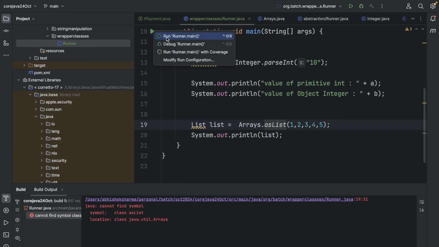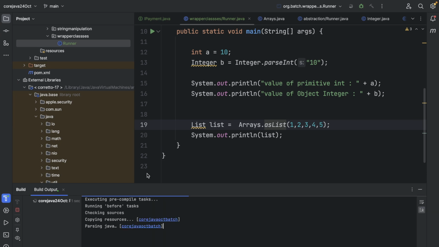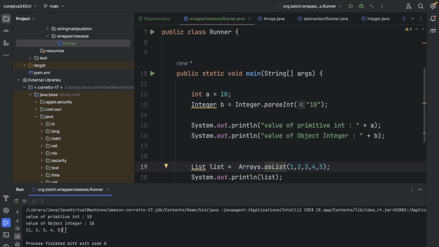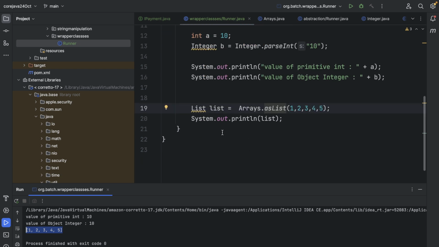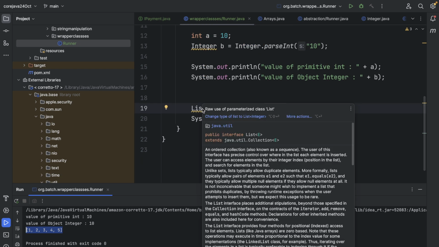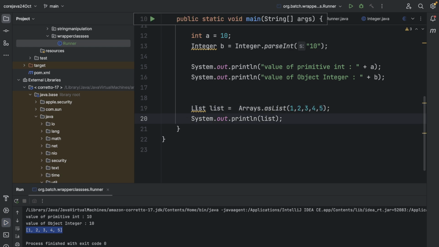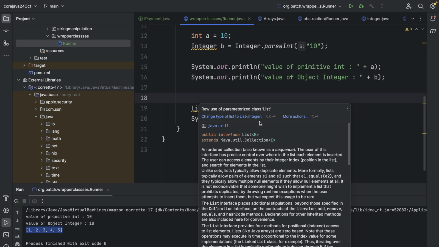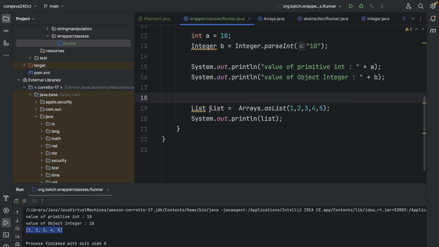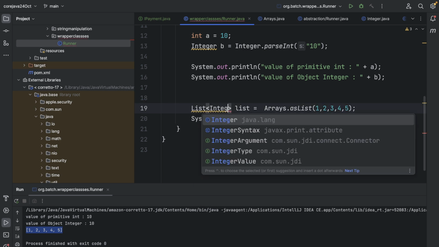Now if I try to run this, we will find the list over here, 1 2 3 4 5. But the thing is, over here you'll see that there will be a warning, right? It says this is raw, and it's also saying that you can use Integer over here, right? With the list, you can use Integer over here.